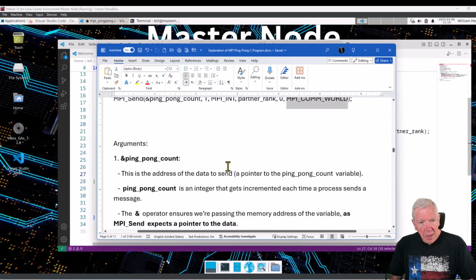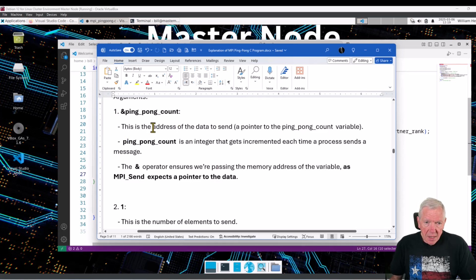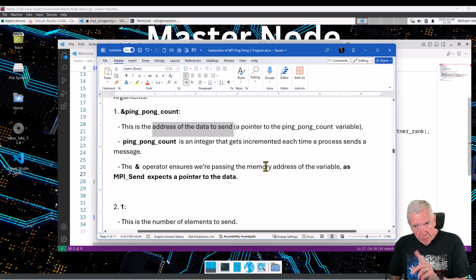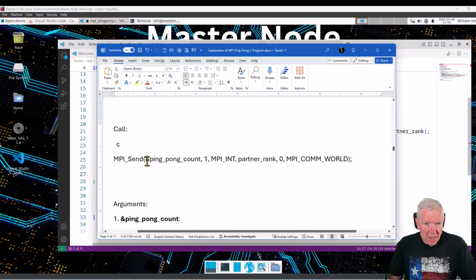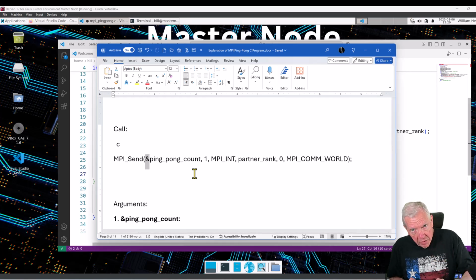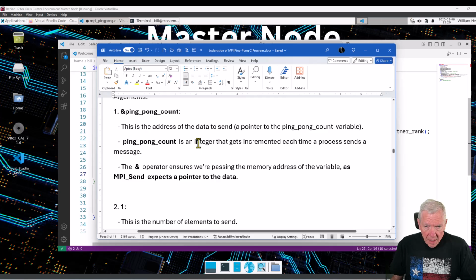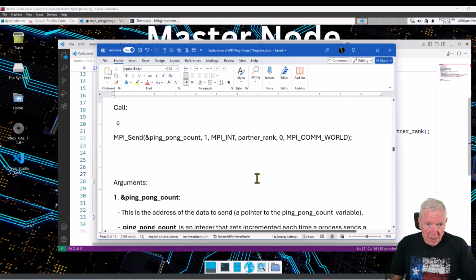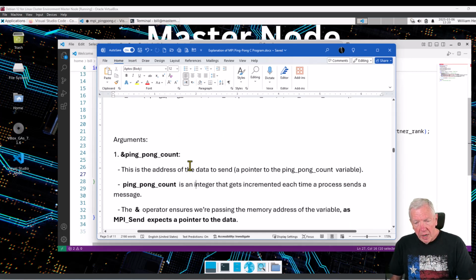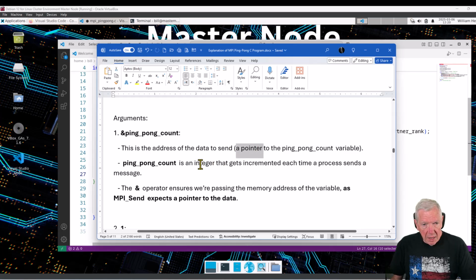Now, what's it doing? So let's look. Ping-pong count is the address of the data to send. So this is a pointer to the ping-pong count variable. And what it's saying is this is the address. We're not going into ping-pong count and getting the data. We're getting the address of the data. Ping-pong count is an integer that gets incremented each time a process sends data across. So we're going to increment this. So the data is going to get updated, but the address of the data is going to stay the same. That's the need for incrementing using a pointer to point to that data.